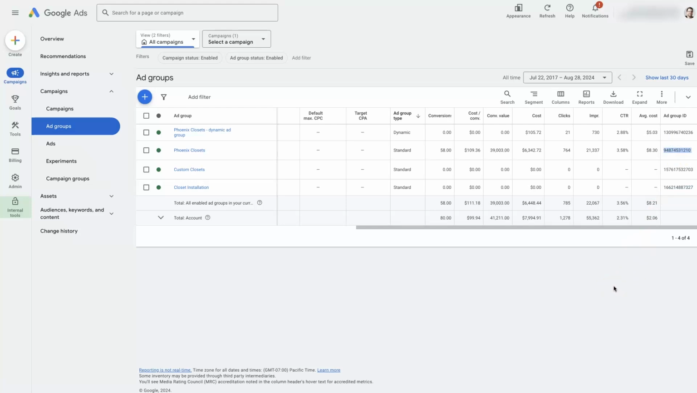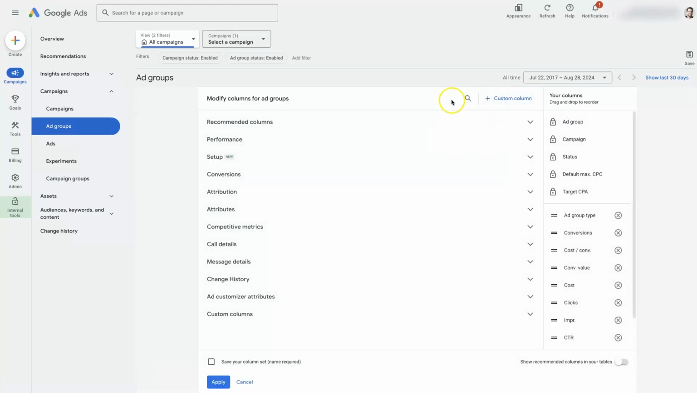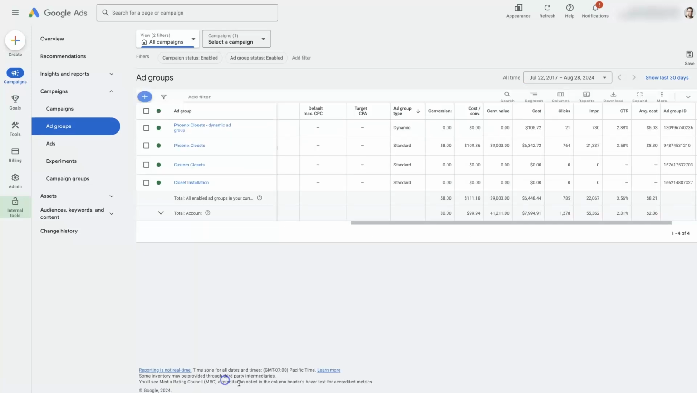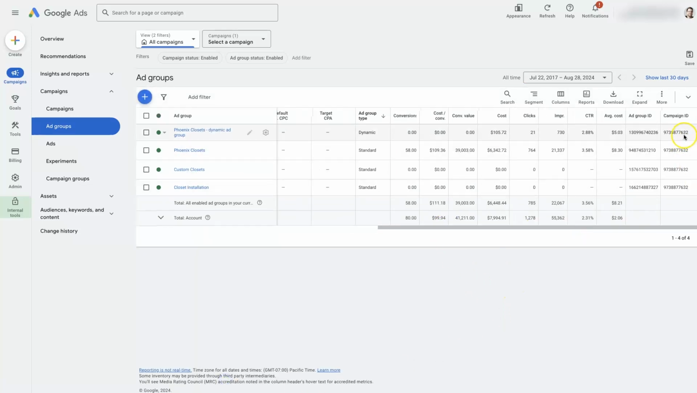So it's pretty straightforward. It's just a matter of going over to your ad groups, modifying the columns, making sure you have this one set up, and then you can easily capture and track and see what's going on with each of your ad groups by their ID number. And again, you can do the same thing with campaigns. We saw when we were modifying these columns that there's also the option for the campaign ID. And we can add that in. And we would be able to see what campaign and ad group leads and sales are coming from.